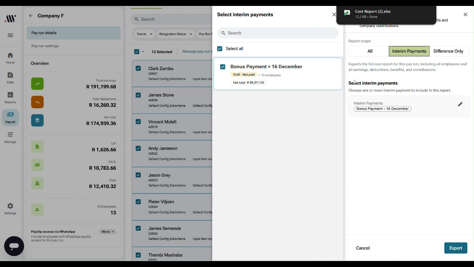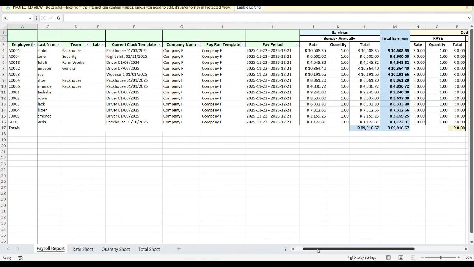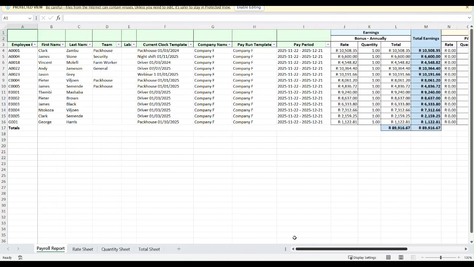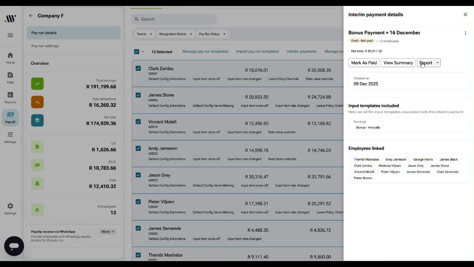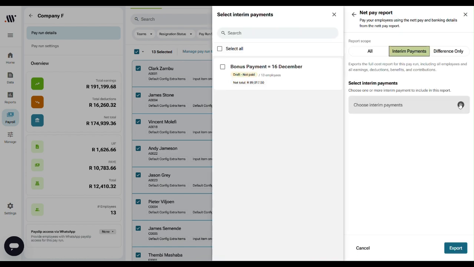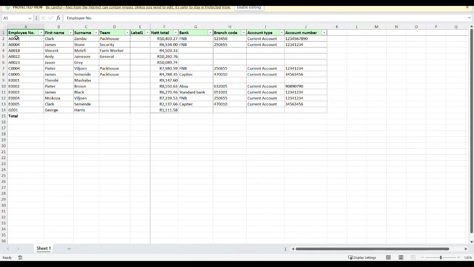You will see when you open this report only the selected earnings, along with the relevant statutory templates, will show on this cost report. The total earnings and total net pay on this report will only be your selected earnings minus the statutory deductions. Back in the system, click on the back arrow, click on Export, and then select the net pay report. Ensure that you have selected the interim payments, and that you select the correct pay run from the selection. Click on Export to download the report. This report will show you the net totals along with the employees' banking details.